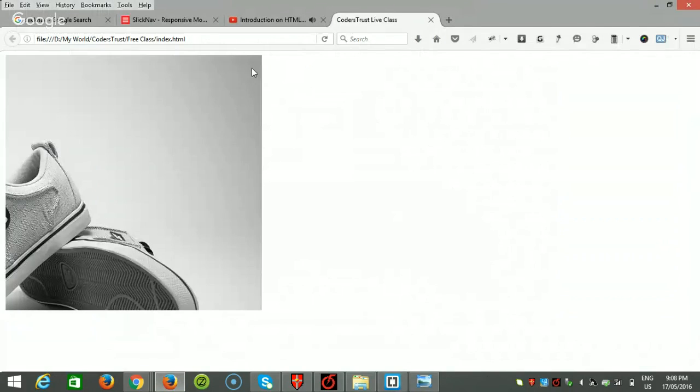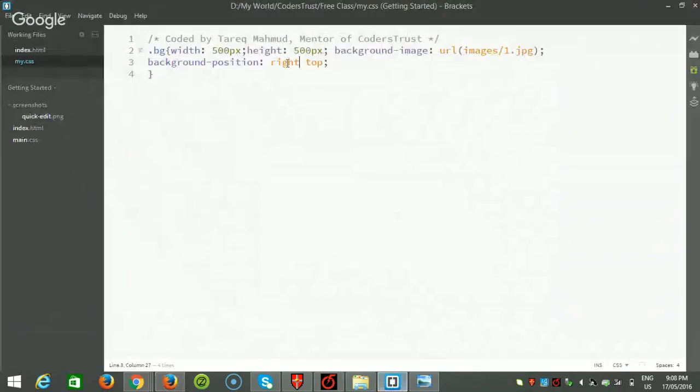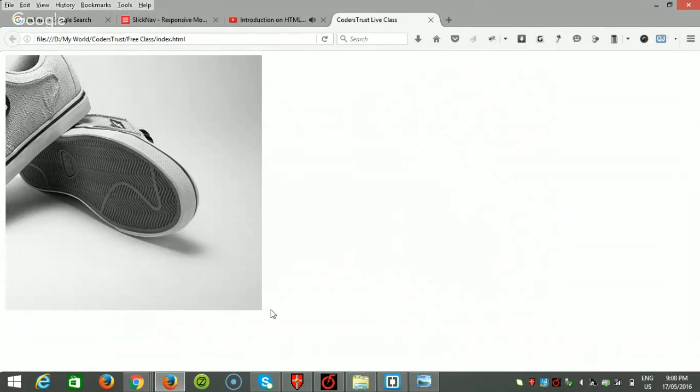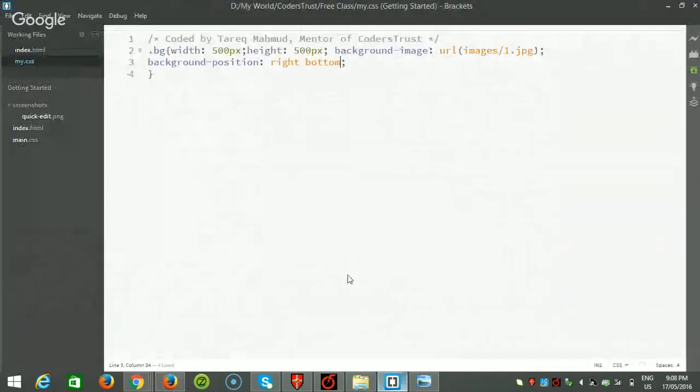So you can see this right corner part. You can also say right bottom, and this is the right bottom corner. So we can set any part of the image using this background position.